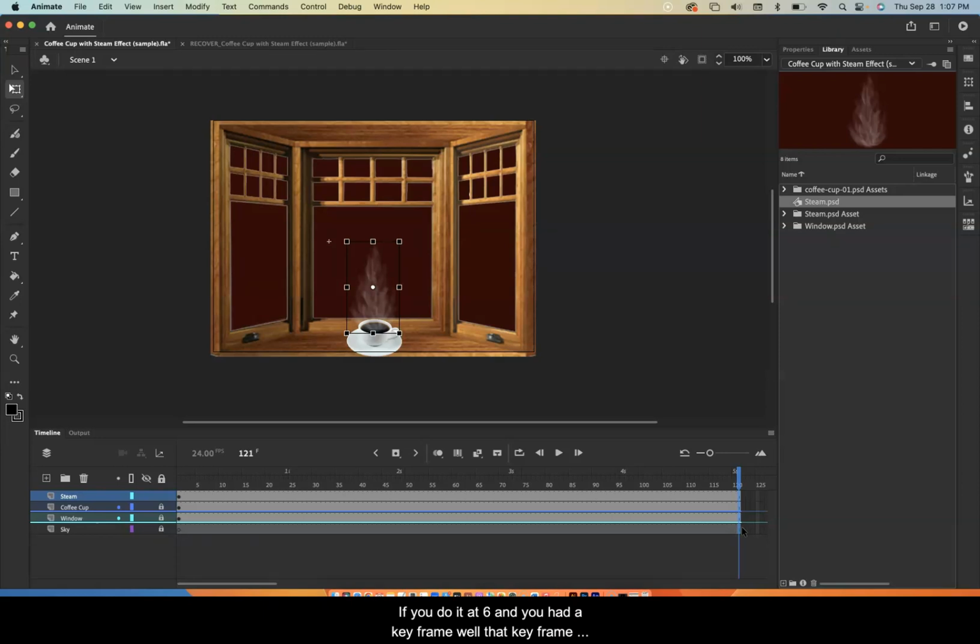If you do an F6 and you add a keyframe, well, that keyframe at the end of the timeline can influence how you're able to animate in the frames before. Like I tried to describe previously in another lesson, it kind of acts like a magnet. So if you've moved an object to do something, whatever that object was set at when that keyframe got created, it's always going to be kind of working against you. So that's why we don't want a keyframe at the end of this timeline yet.